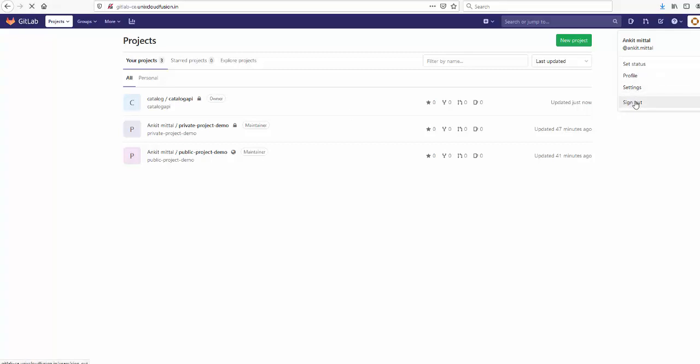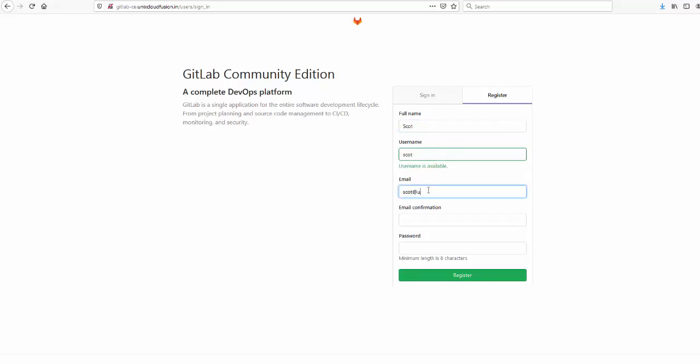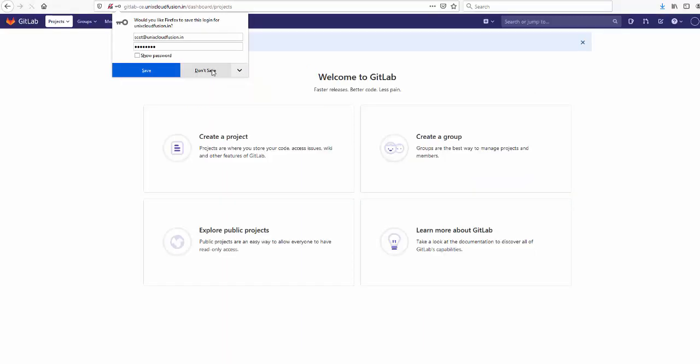So let's sign out and create one more user over here. Let's call him Scott. The username will be Scott, the user email will be scott@cloudfusion.in. Again, the email scott@cloudfusion.in, and we are going to provide a password to the user Scott. Click on register, so it creates a user Scott.